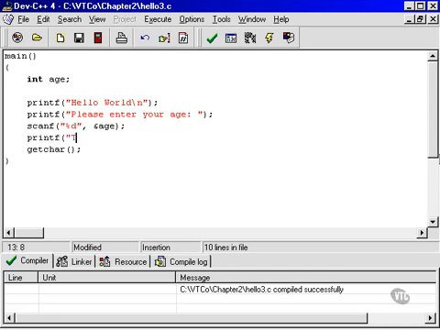Printf, "the age you entered is", and again, %d. This time we can put a \n on the end, and a comma, and then age. Notice there's no ampersand. Ampersands are only used with scanf. Well, sorry, when it comes to printf and scanf, they're only used with scanf. Ampersands are actually used quite a lot, but we'll learn about that when we get to pointers.